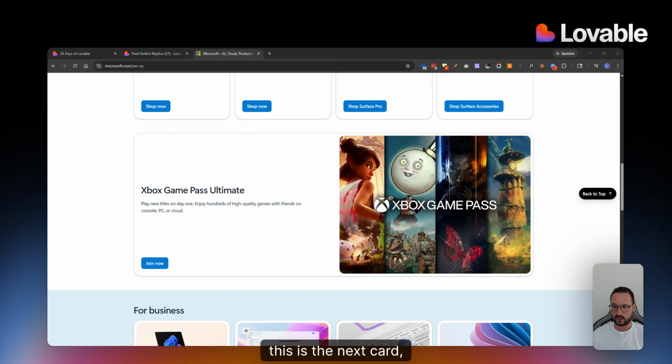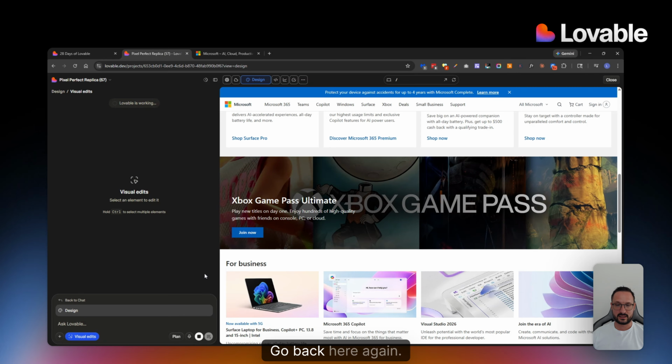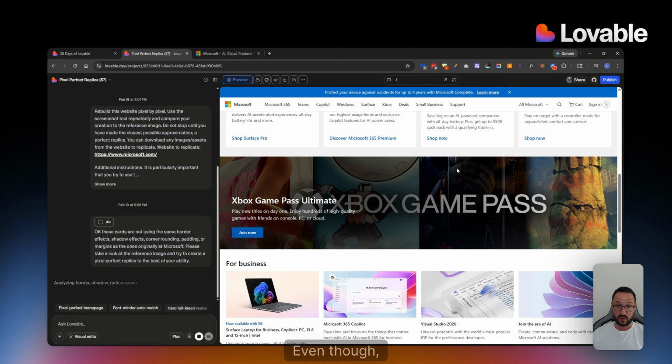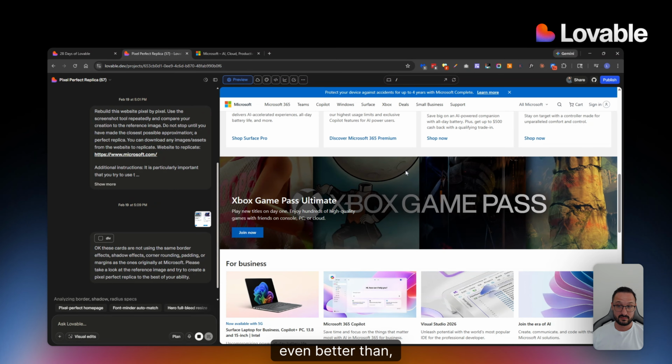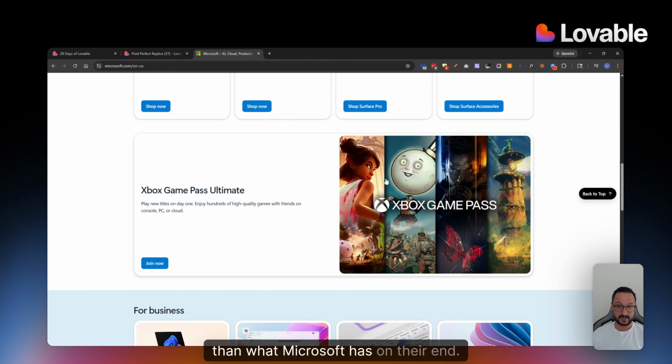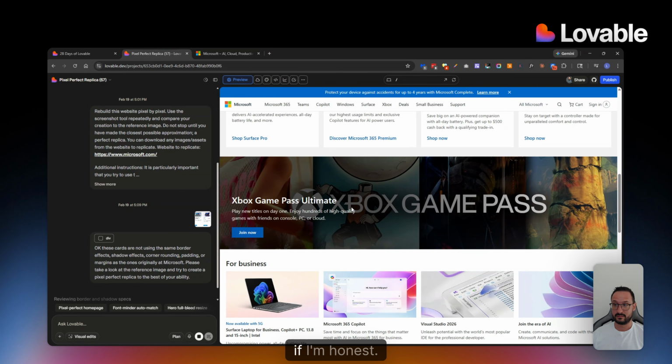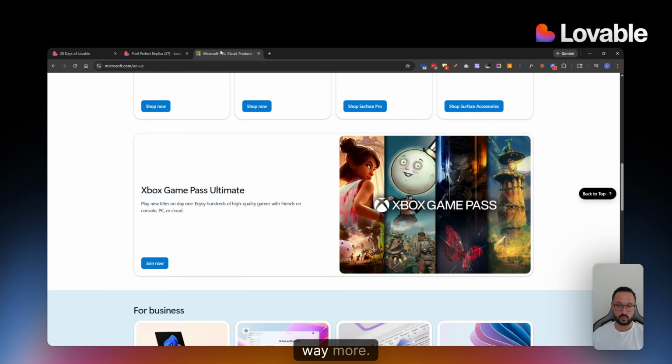And all I have to continue doing now is iterate. This is the next card. Okay, it doesn't look the same. Cool, just take a screenshot, right? Go back here again. Even though, I'll be honest, I like this even better than what Microsoft has on their end, so I might as well just keep mine. If I'm honest, I like it way more.